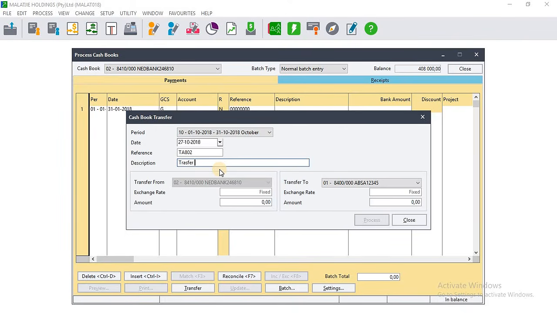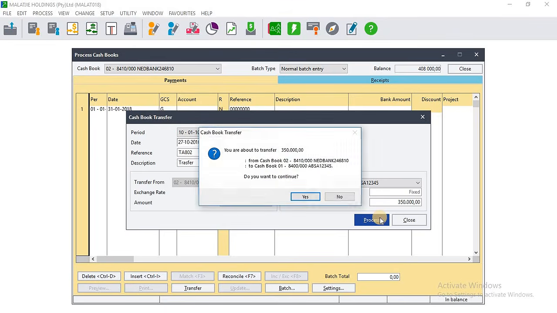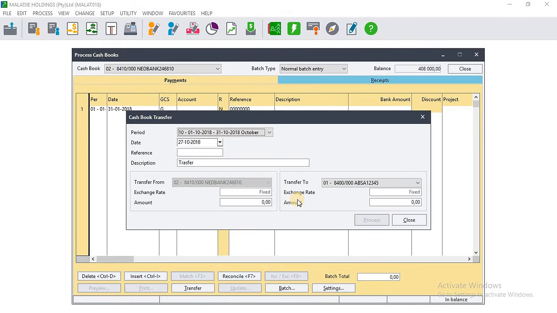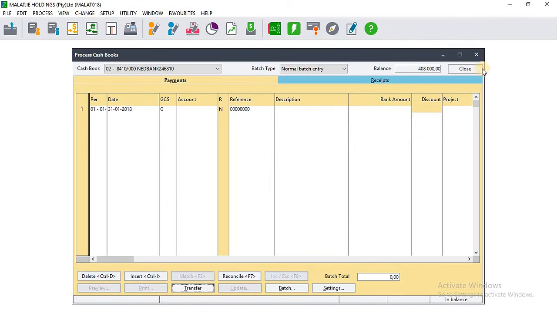we are transferring money from one account to another, so we can just write transfer. The amount to be transferred is 350,000. Therefore, you click on process. Here we received a message asking whether to indeed transfer the amount of 350,000 to ABSA. Then we click on yes. Then the amount has been transferred. You can now close.